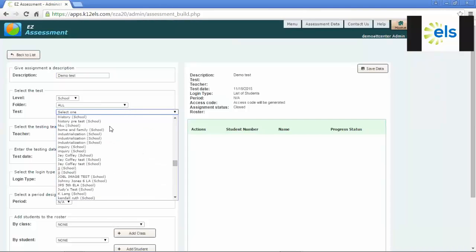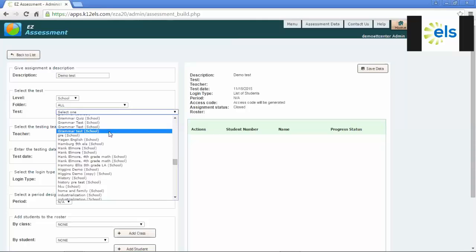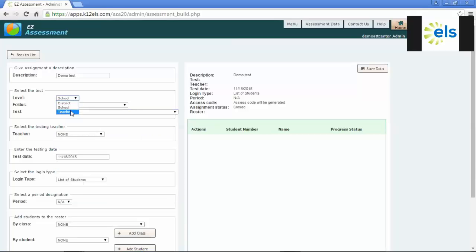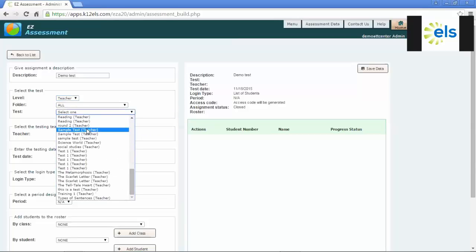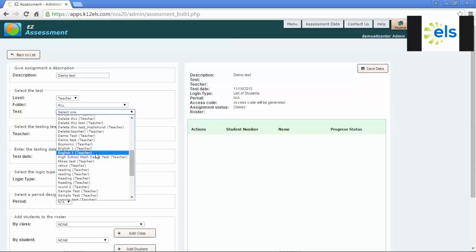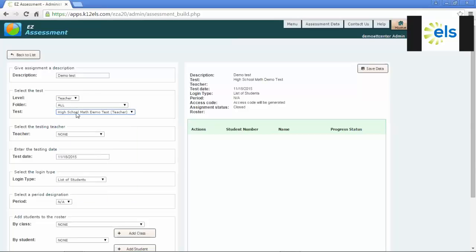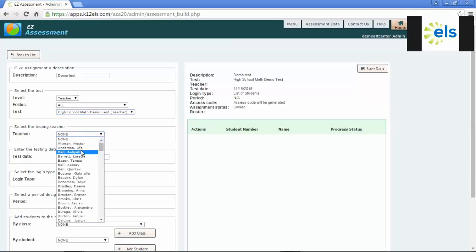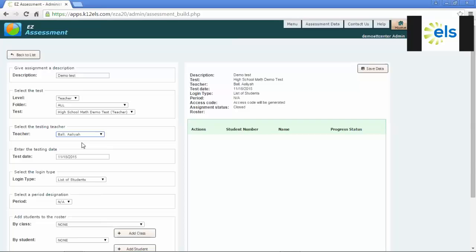So I'll choose school and I'll find the test that I'm looking for. Maybe it wasn't. Maybe it was created by a teacher. See why it's important? So we'll choose teacher. There's the test that I'm looking for. We'll assign this test to this teacher, Aaliyah Ball. Now, if you're logged in as a teacher, your name will be the only name in that list.